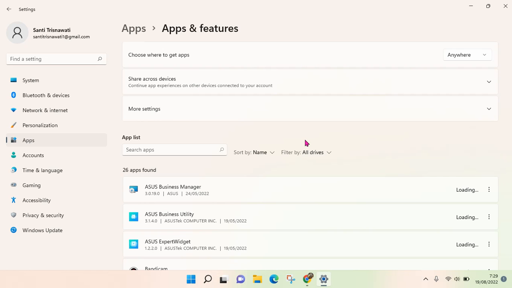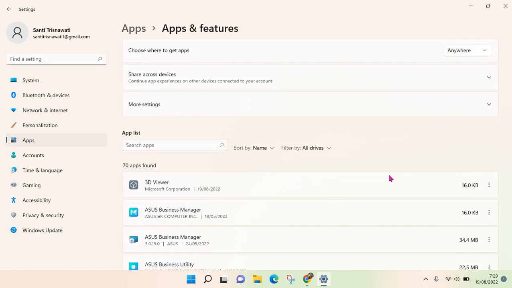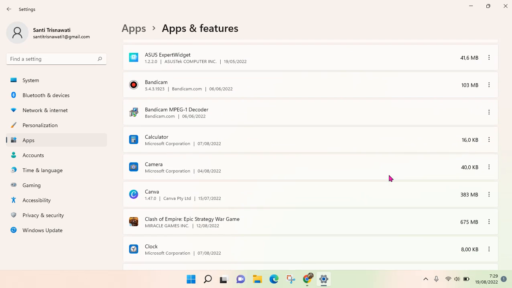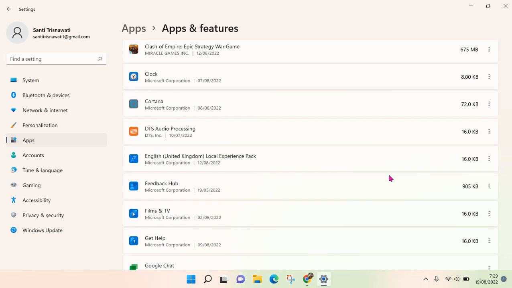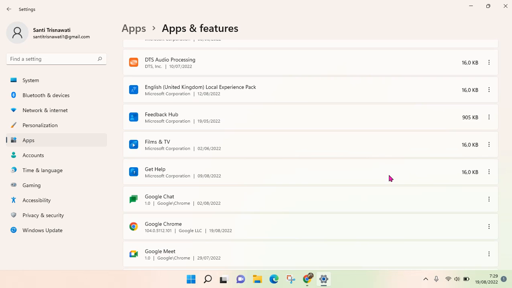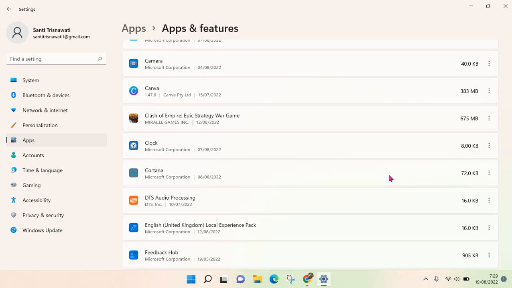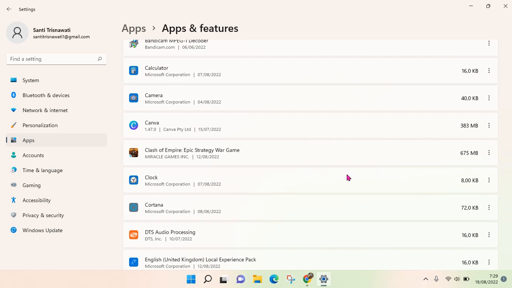Okay, so here is the list of apps that are installed in my Windows 11. So I'm going to just uninstall one of them. For example, I want to uninstall this game Clash of Empires since I don't play it. So just click on the three dots icon at the right corner of the app's name or the program name, and you'll find Uninstall.